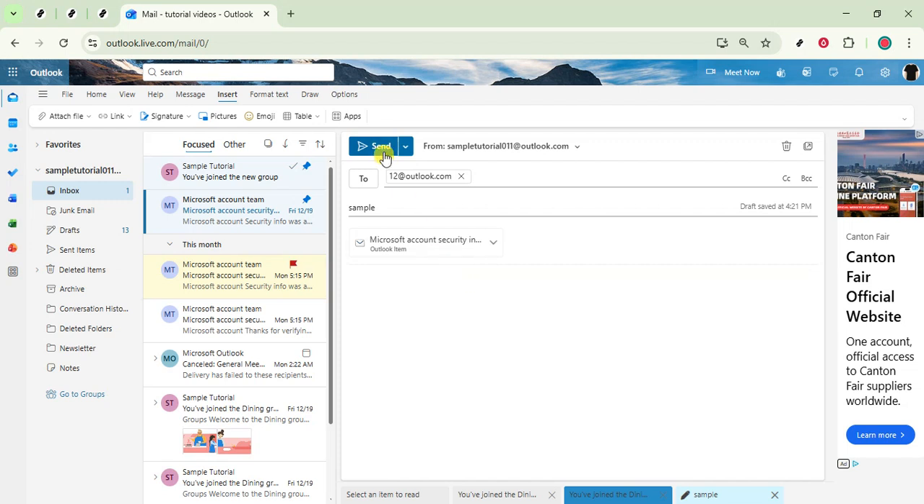Your email and the attached email message will be delivered together, so the recipient can open and view the original exactly as you received it. That's it. You've attached an email to another email in Outlook quickly and cleanly.